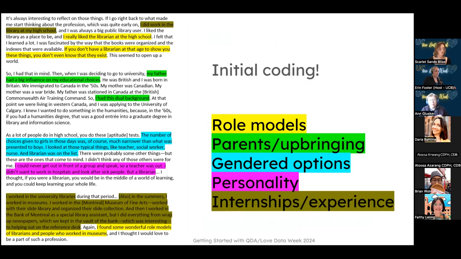And then later you're going to pull all the greens together and look at them, and all the pinks together and look at them, and then all the yellows together and look at them. And you'll have this rich set of information that really focuses in on the particular code that you've determined. Now, remember, again, this is initial coding.